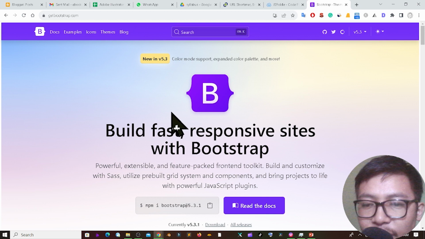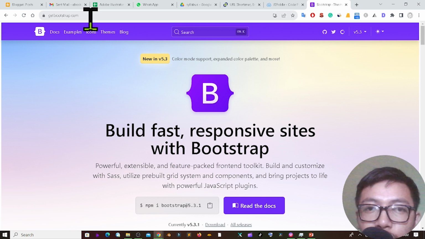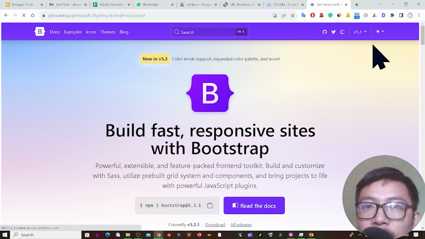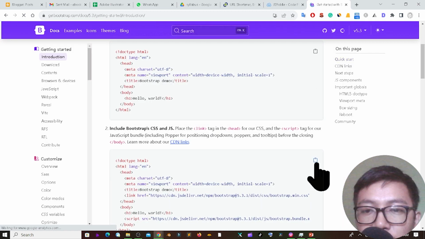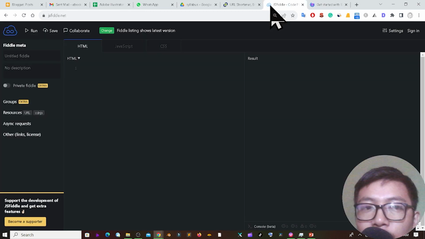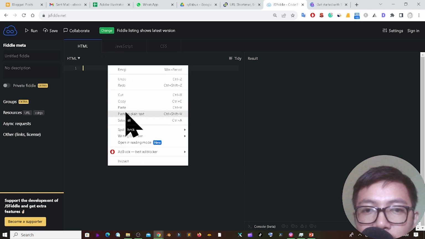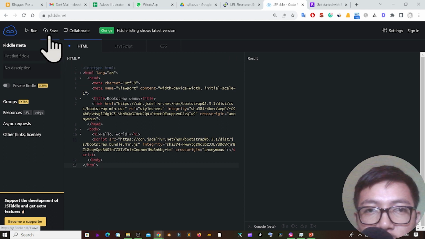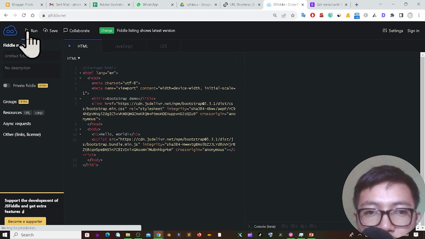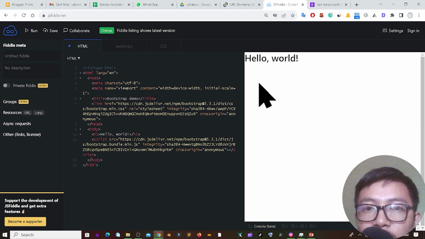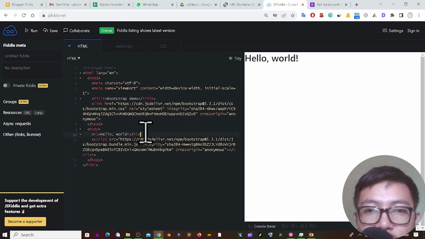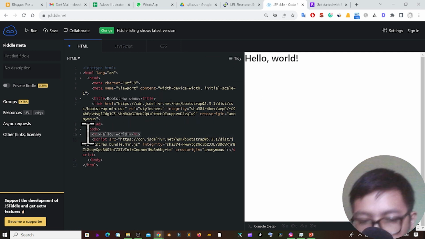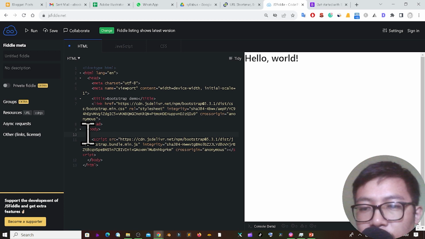First of all, I'm going to getbootstrap.com to get the boilerplate code. I'm clicking on the docs. After clicking on the docs, you will get the boilerplate code. I'm just copying it from here. Then you have to come here and paste that code in your text editor. Then I'm clicking on run. After clicking on run, it is giving me a result. Nice result, right? So I can easily create my drop-down from here.